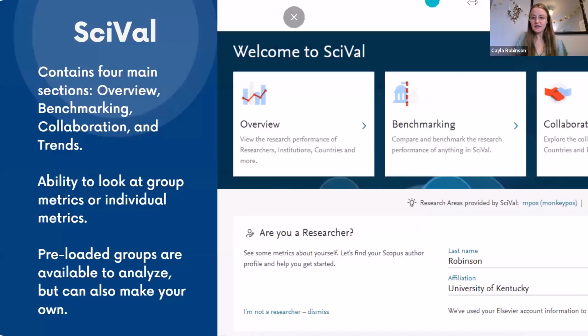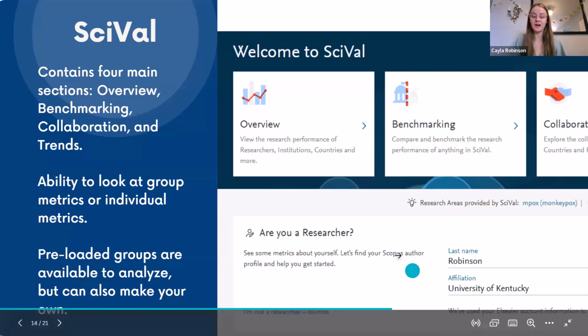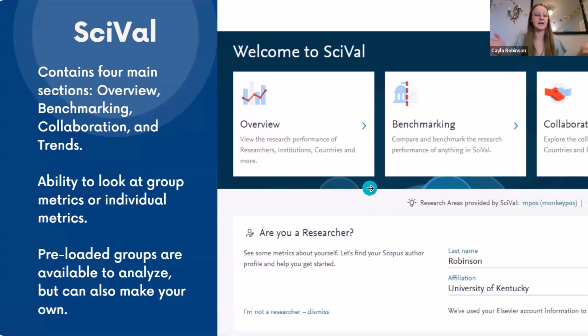SciVal has 4 main sections. The ones that we're going to talk about today are overview and benchmarking. There's also collaboration and trends, I believe, but like the other bibliometric tools we've shown you, you can claim your own profile, and we would highly recommend you do that.